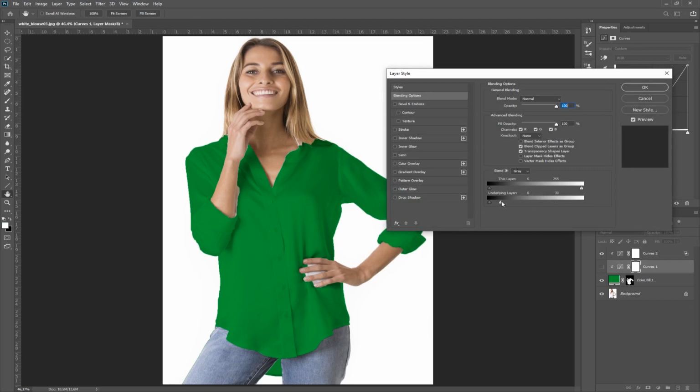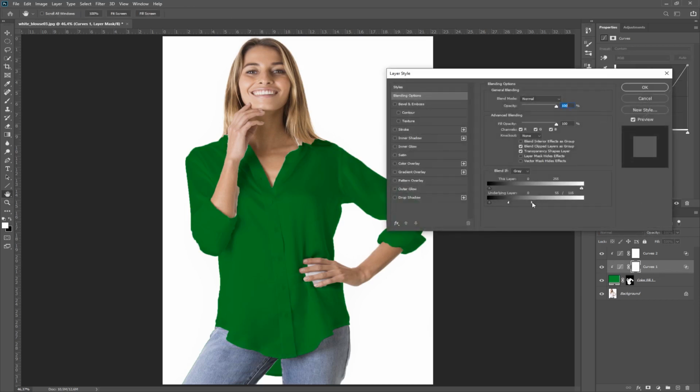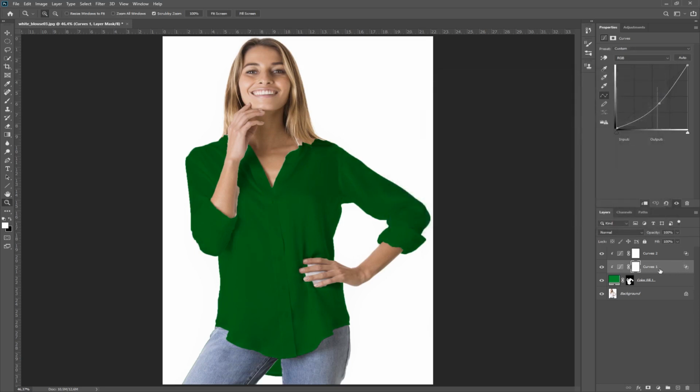Where's the effect? Oh, it's off. Okay, so you get the point. You can add different curves onto your solid layer here. Okay, so that was how you fill any color, how you turn white into any color.